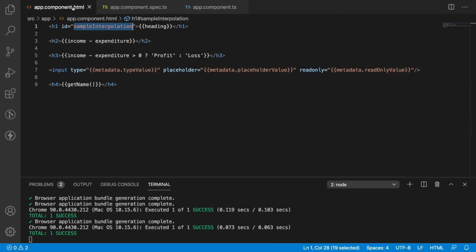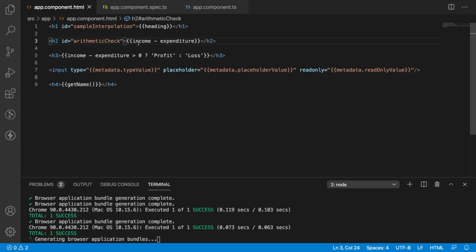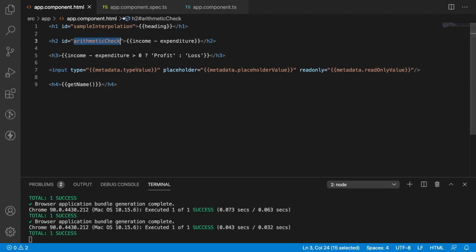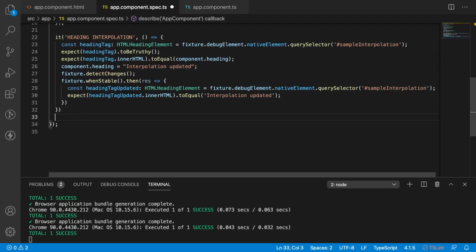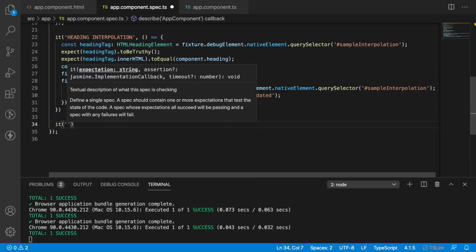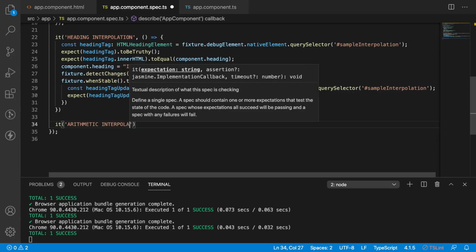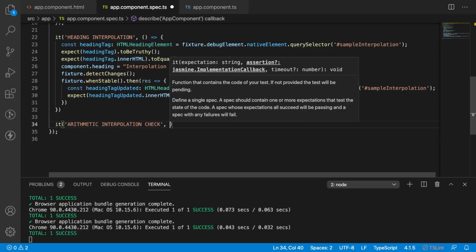Now, the second type of interpolation is income minus expenditure. So let me give something like id equal to arithmetic check. Let's check this one. When income is something and expenditure is something, what is the expected output here? So let me copy this and go to the spec file. Let me create one new test case. What we'll use is arithmetic interpolation check. Here it will have a callback.